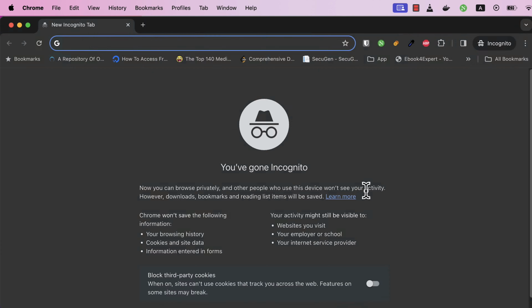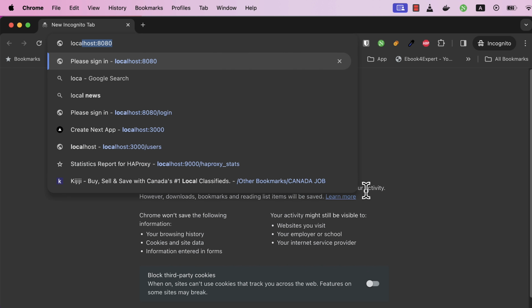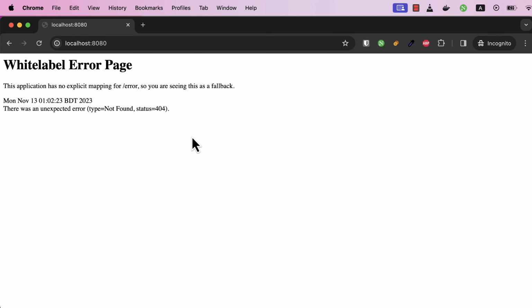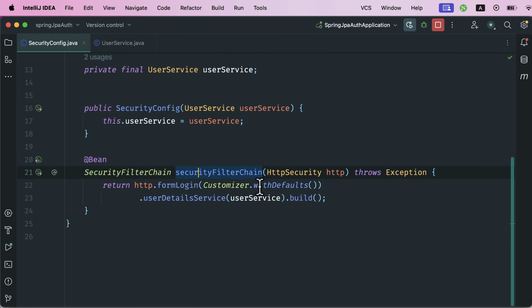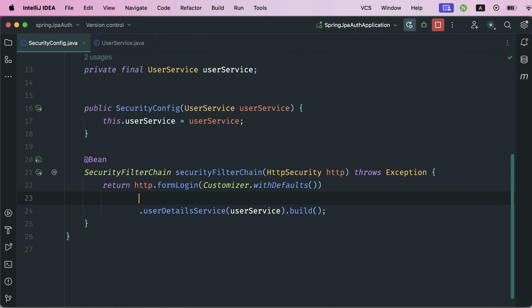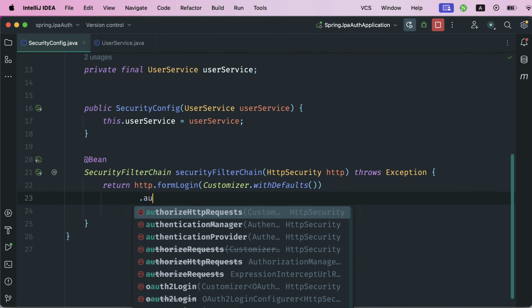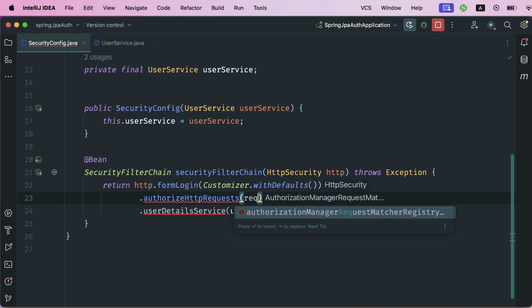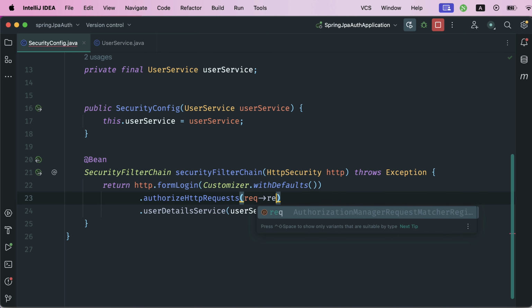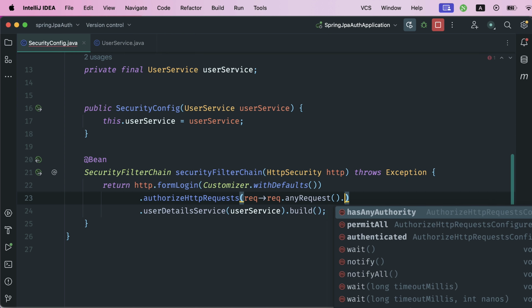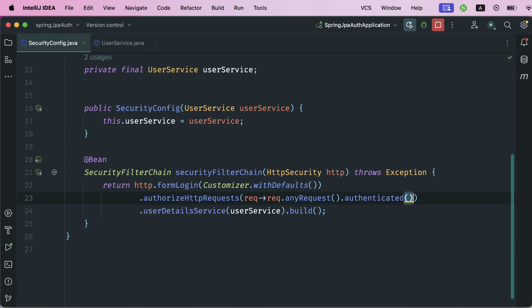Run the server. In the browser, go to localhost 8080. It's now showing a 404 error. It's trying to access the root URL, but I want it to be protected by default and the user needs to log in to access this. So in our security config, after the formLogin method, add authorizeHttpRequests. Inside parentheses, a lambda expression, req, arrow, req.anyRequest. I want all incoming requests to be authenticated.